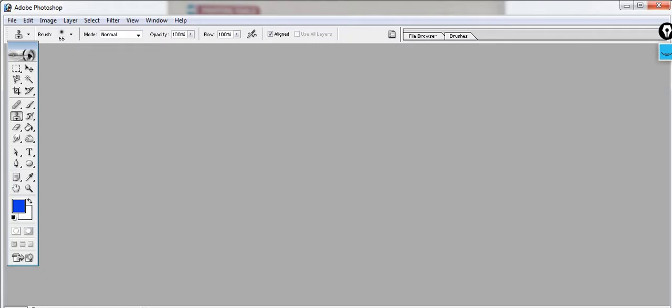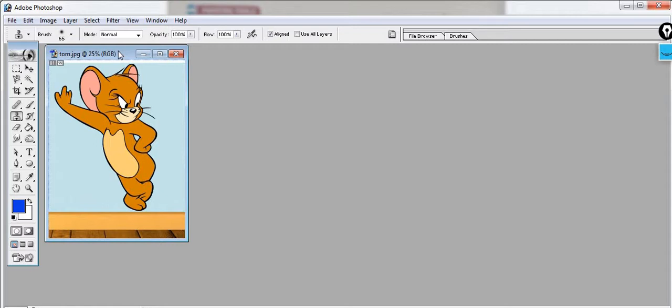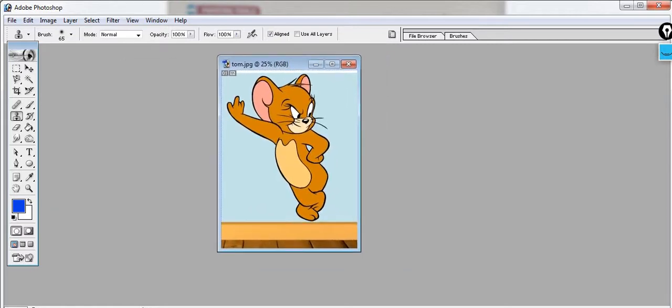So this is Photoshop. Let me open one image. I will double click on the interface, and here I'll take an image. Let me take this image. Okay, now here we have the image. Now in this image, this is the brush tool. See, brush tool and pencil tool.